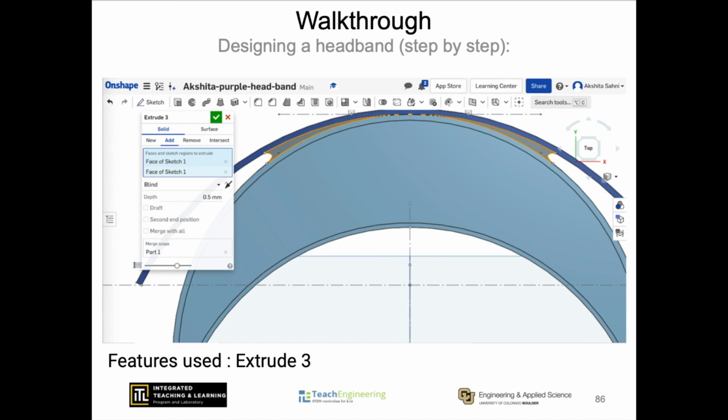Now extrude the band section. Select Extrude, Add, select the region bounded by orange as shown in the figure, select Symmetric, and select depth of 15 millimeters.